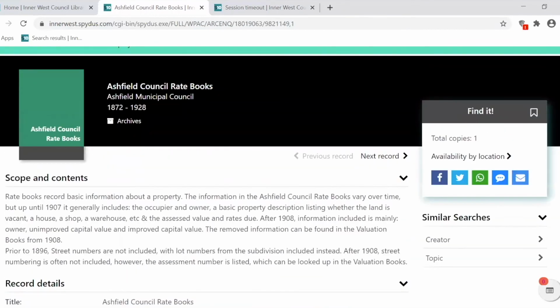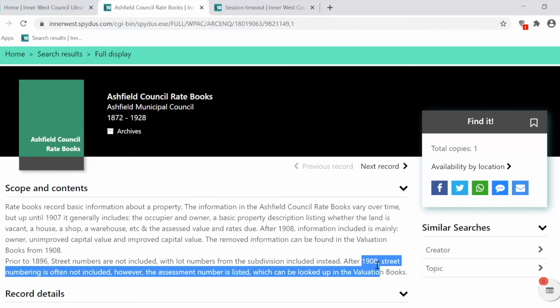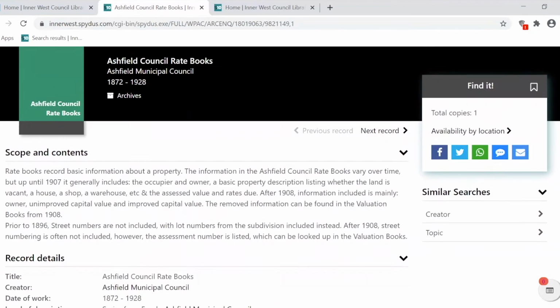As we scroll back up, we can see that we have a very detailed scope and content section. There's a few important things here, but one of the most important things is that prior to 1896, the rate books do not include street numbers. So that can make searching the pre-1896 rate books quite difficult. After 1908, the rate books also don't include street numbering. Some other changes occur after 1908, which is mentioned at the top of the section.